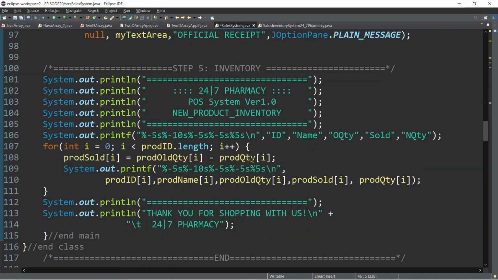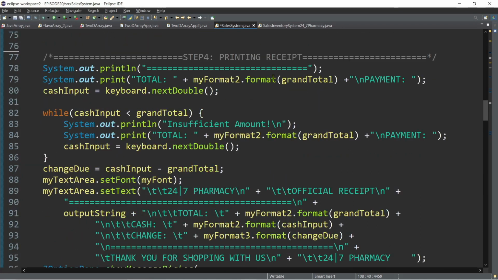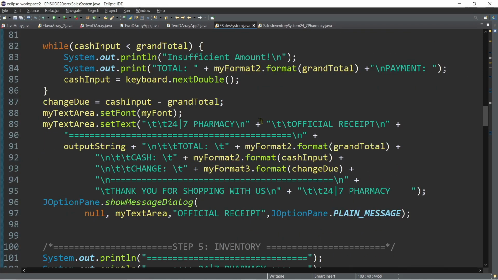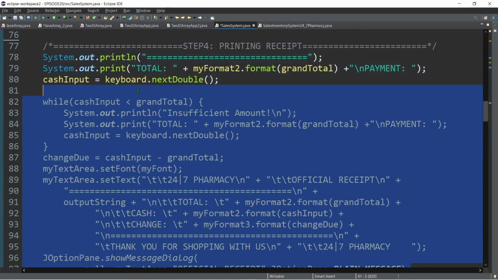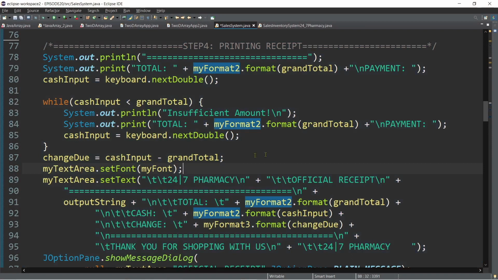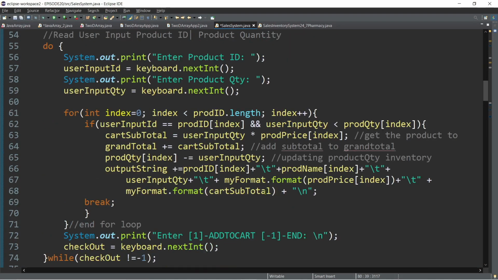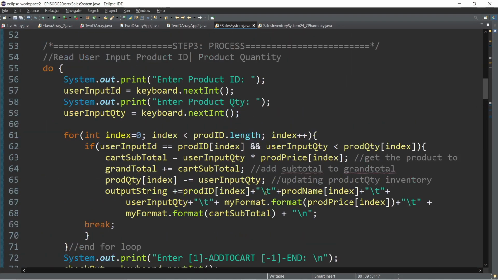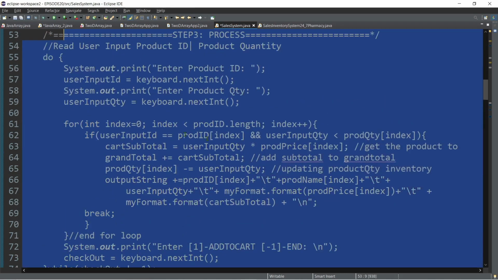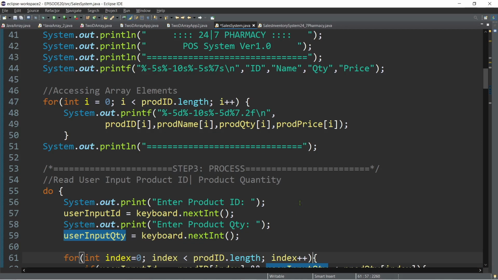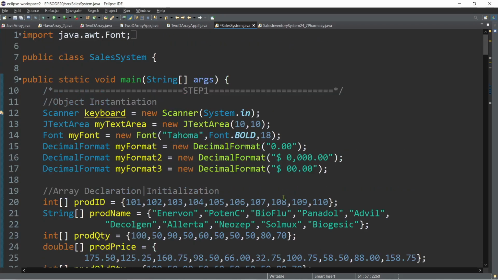So that if there's a problem in the inventory, you just go over here and check only this part. If there's a problem when it comes to printing, let's say the generating of a receipt, this is the only part where we generate the receipt, so you just go over here. If you have problems with the output or the logic, just review the process. So that's how we create the simple sales and inventory system.